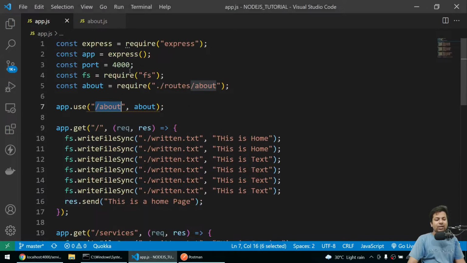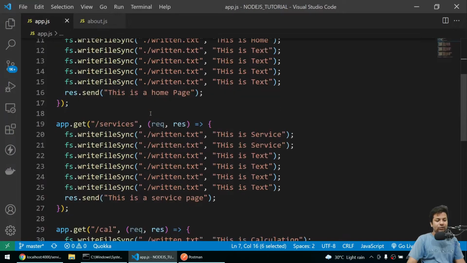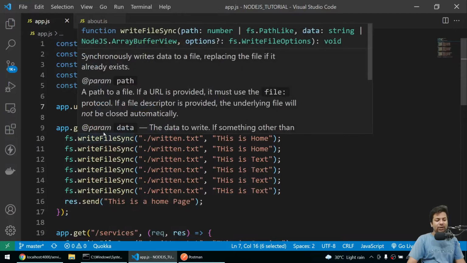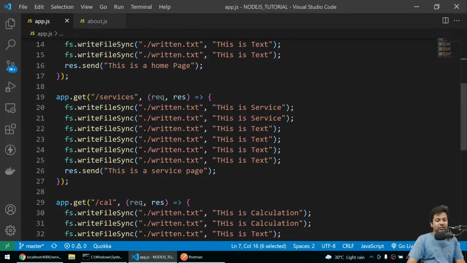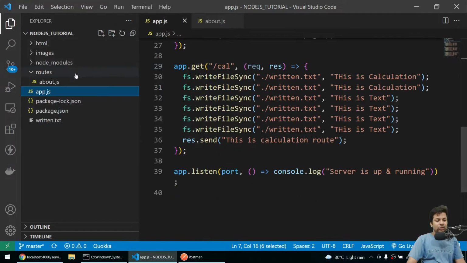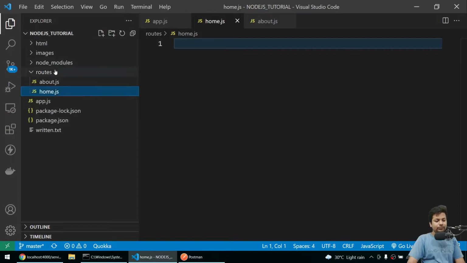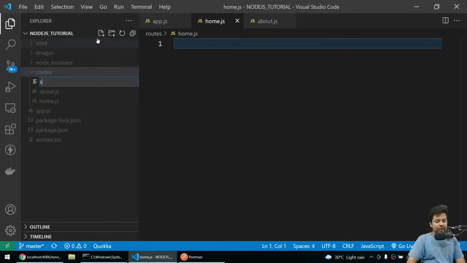Now we'll build the same for every route. So how many routes do we have? Firstly, we have services. This is the base route, then services, then call. So here we'll say one for home, which is the base route, then again services.